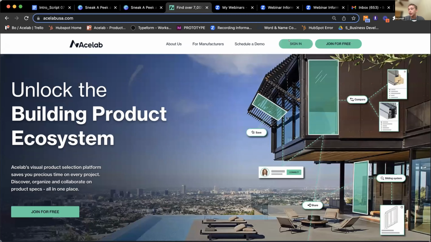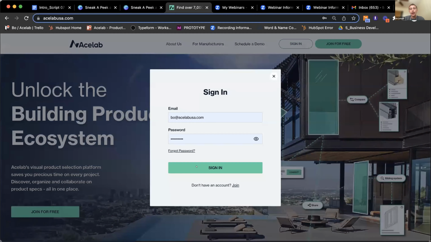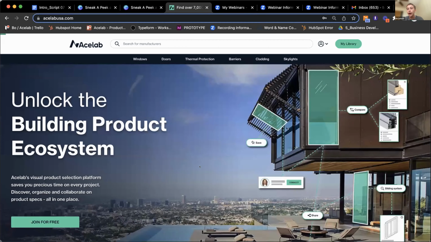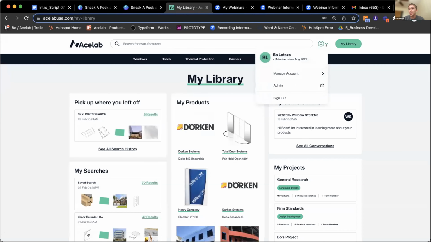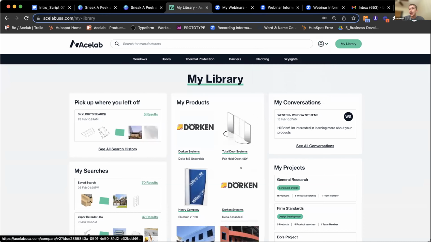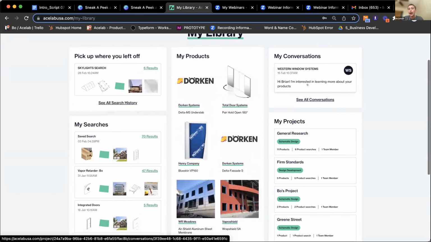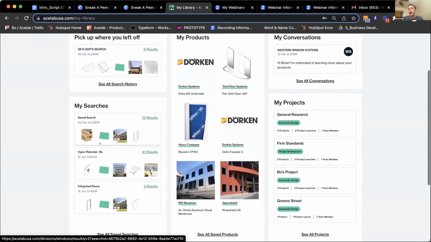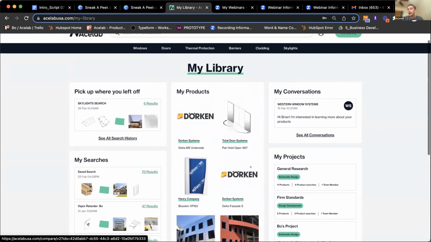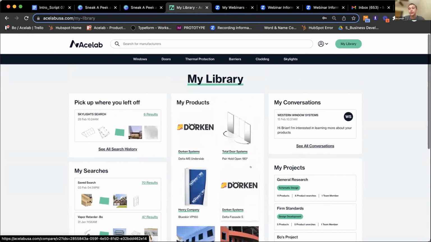So jumping over here to our live site, signing into my account, I'll just give you a quick tour of some things that you can do on Acelab, as well as how to reach out to our guests for today's event. So once I sign in, you can see I've got this library dashboard view where I can really quickly plug into all of the work that I've been doing on Acelab. So whether that's conversations I've been having, searches I've been doing, or my own projects that I've uploaded, I can get a quick snapshot of everything here.